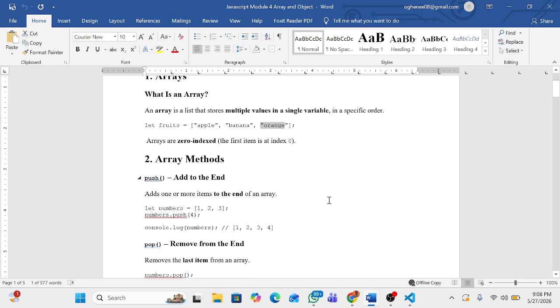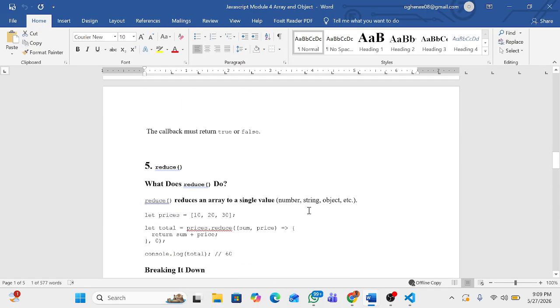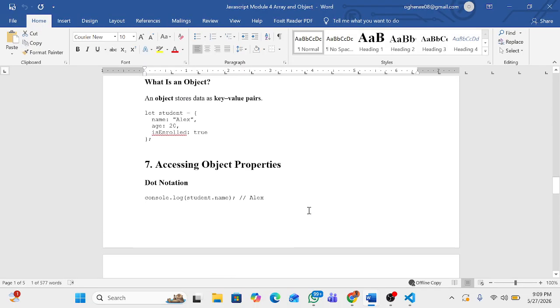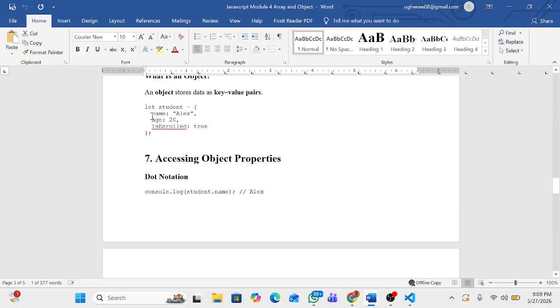All right, so that's for array. Now we can also access objects too, just like that. For you to access this object, for you to access Alex now, you will do student dot name. If you console dot log it, you will see Alex. Student dot age, console dot log the result, you see 20. Student dot is enrolled, if you console dot log it, you will see true.